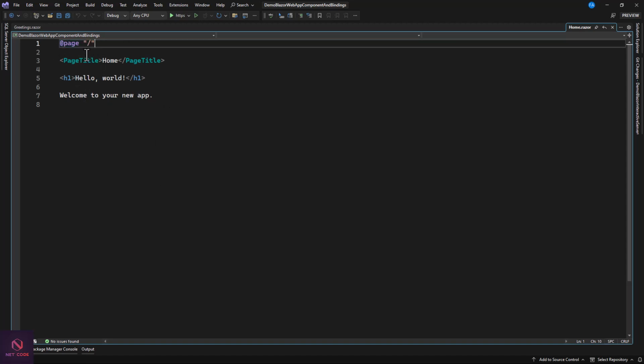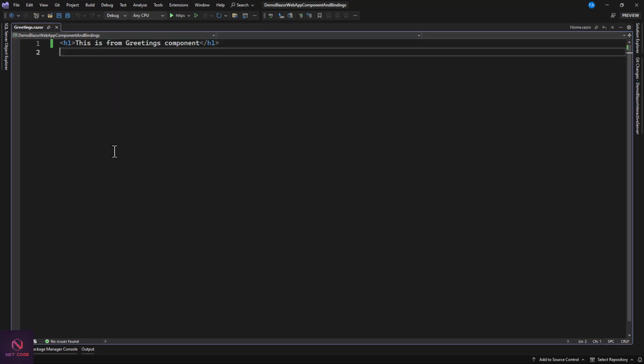Now, when you go to Greetings.razor, you can see we do not have a route specified. This means this is a child component, and before you can see it, you must render this component in another component. So we are not going to specify the route here. Let's save this, run this application and see.